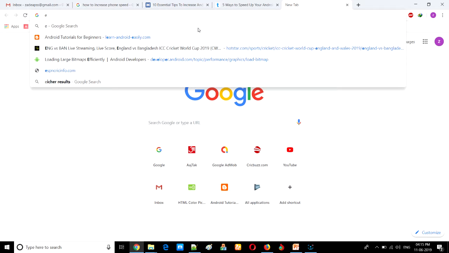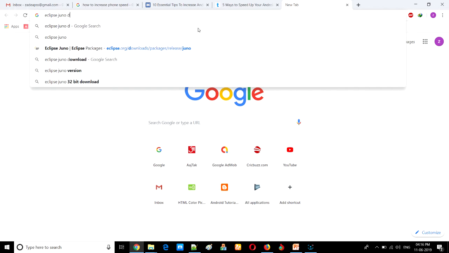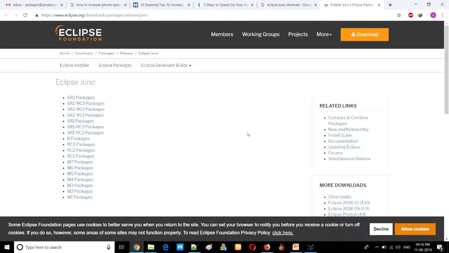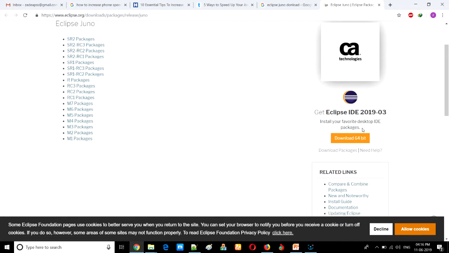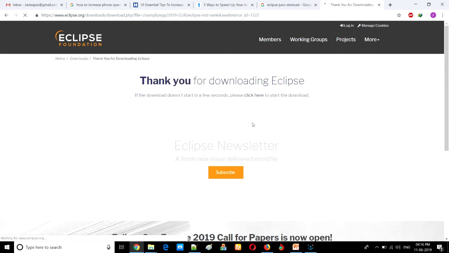For this, just open Google and search for Eclipse Juno download. There are many versions of Eclipse IDE. We are going to download Juno here. Now click it. Okay, now it has been opened. Now you can see here download 64-bit version. If your PC is 32-bit, then you have to download the 32-bit version of Eclipse. Now click on the download button. Here you can see the download button.